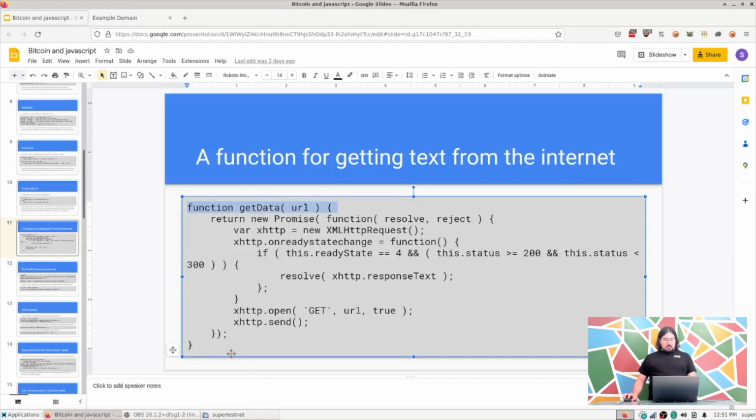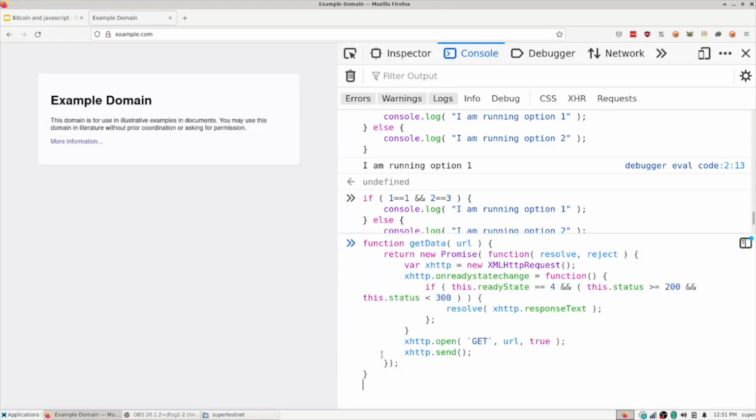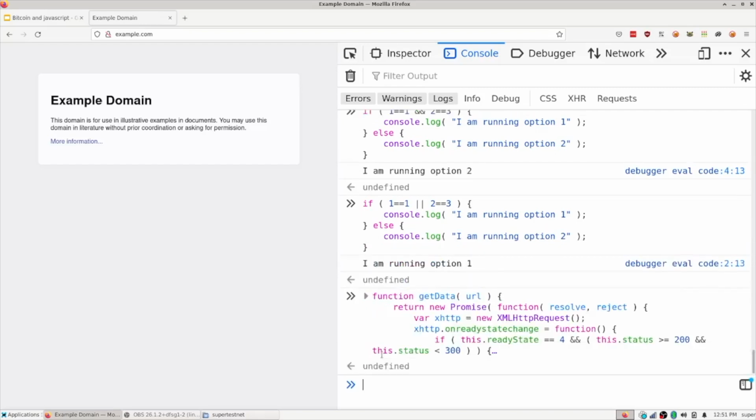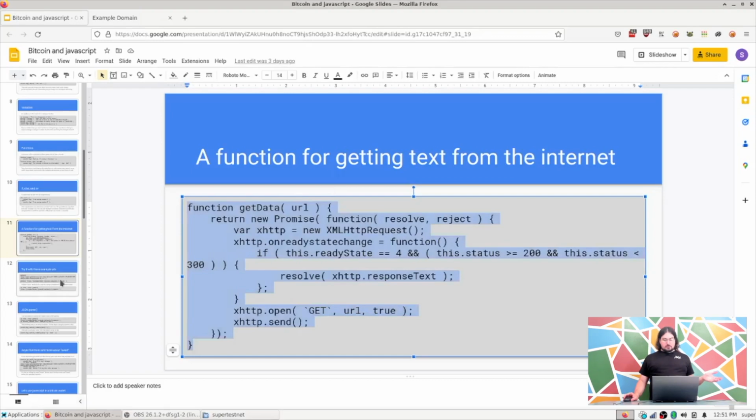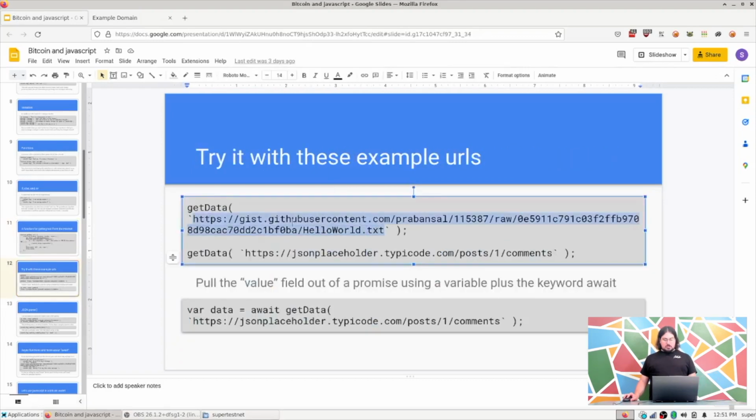So this is a function that I wrote, and there are other ones. Fetch is very popular as well. But I use this one. It's called getData, and I wrote it so that I can get information from a URL. So here's an example. I'm going to type in this URL, which is a GitHub link to a text document, and I'm going to run my getData function with that. And let's see what we get.